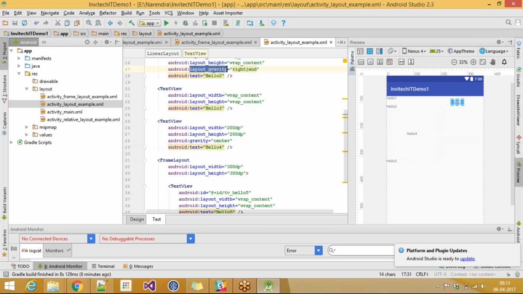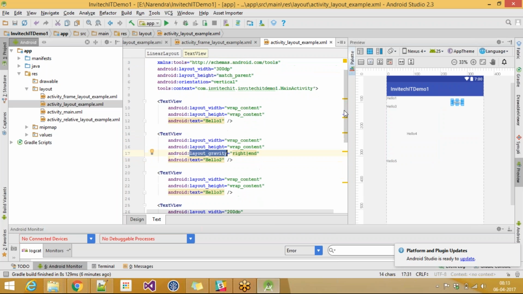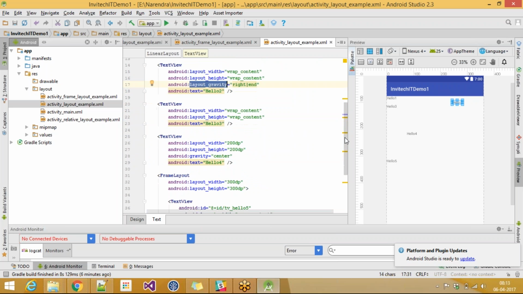లేఅవుట్ గ్రావిటీ అనేది ఆ కంప్లీట్ వ్యూని ఎఫెక్ట్ చేస్తుంది. అండ్ ద ఎఫెక్ట్ విల్ బి విత్ రెస్పెక్ట్ టు ద పేరెంట్. సో కొద్దిగా కన్ఫ్యూజింగ్ గా ఉండొచ్చు, మీరు ప్రాక్టీస్ చేస్తే అర్థం అవుతుంది డిఫరెన్స్ బిట్వీన్ గ్రావిటీ అండ్ లేఅవుట్ గ్రావిటీ మల్టిపుల్ వాల్యూస్ తో.